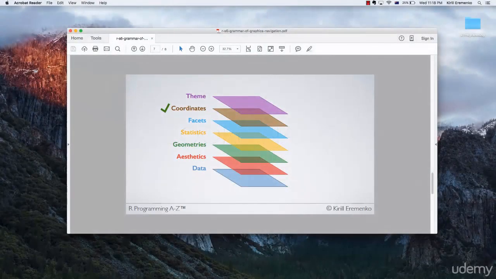Hello and welcome back to the course on art programming. And slowly but surely we're making our way to the top. We're at the coordinates layer of our visualization. Last time we talked about facets, and today we're going to learn a lot of things. We're going to learn about limits, zooming in, zooming out, and things like that. So let's dive right into it.